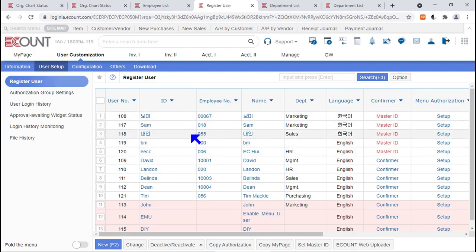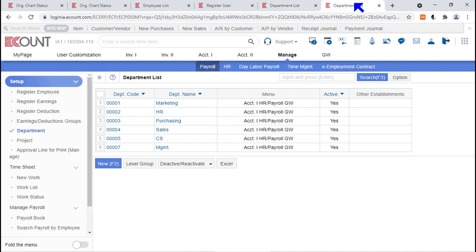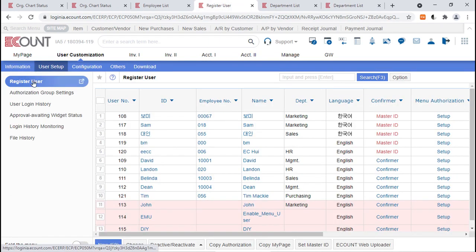After creating a user ID for all employees, you need to go to Accounting 1, Setup, Register Department menu to create each department code for your company's divisions. Apart from the Accounting 1 Department Setup menu, you can also go to Manage, Payroll, Setup, Department menu to register your company's divisions. And after creating department codes and user IDs, lastly, you need to go to the Register User menu again to connect each department to each user ID.